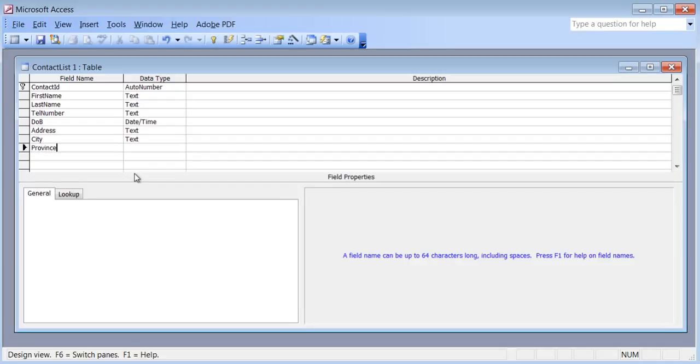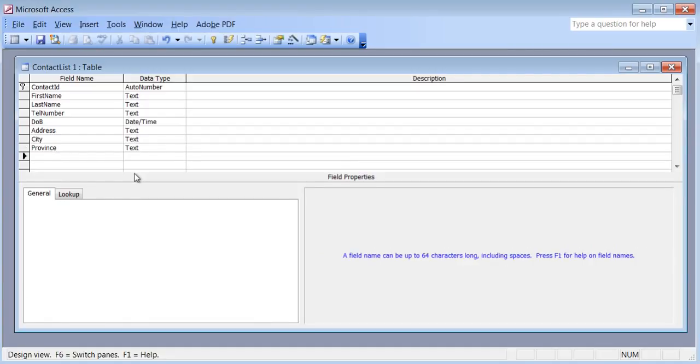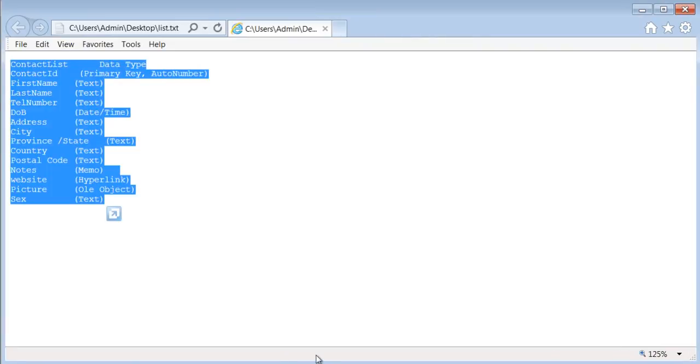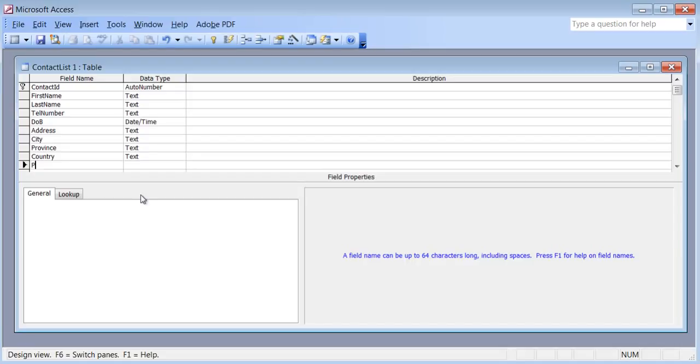Province or state, whatever you use. Country. After country, what else do I have? Postal code and then notes, website. Postal code.